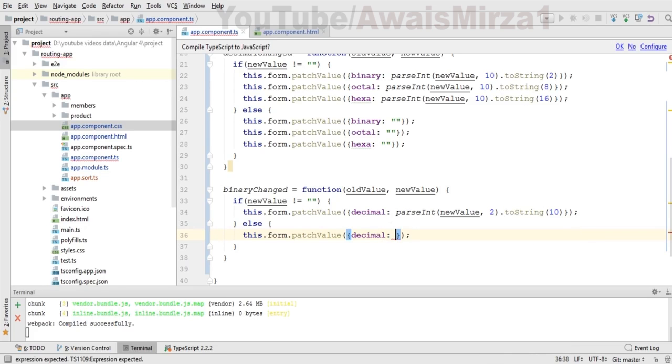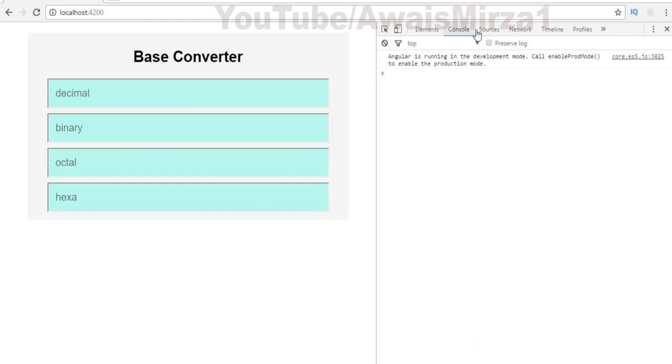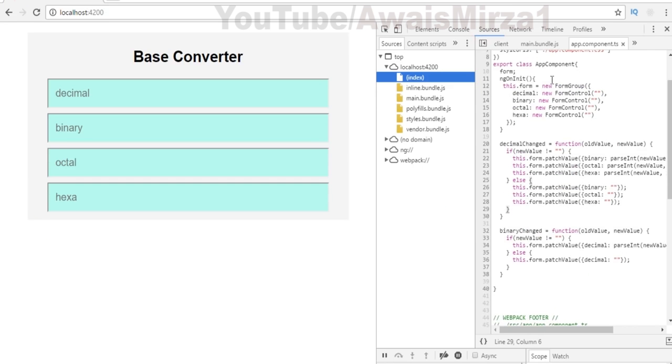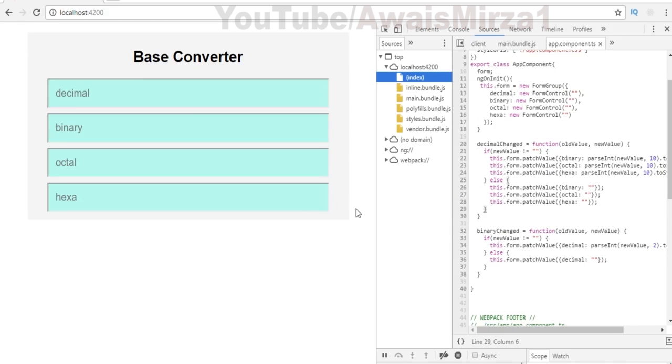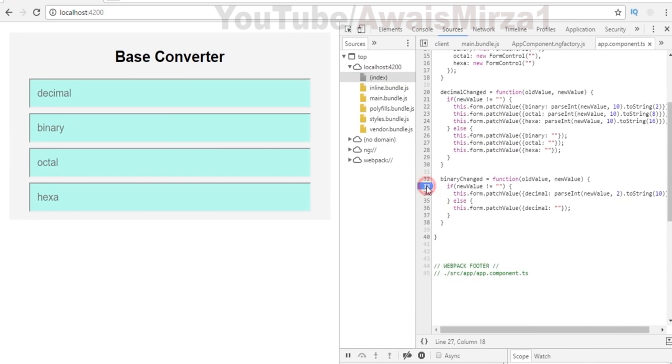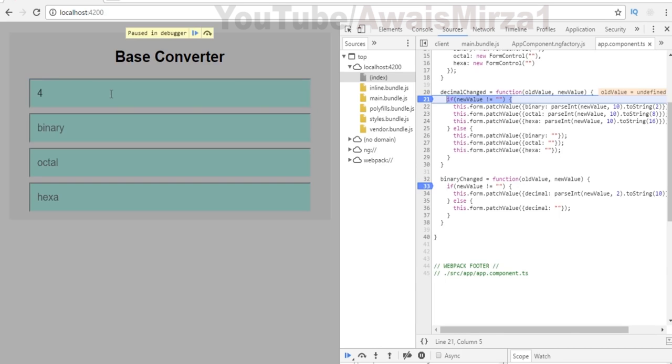If I make that binary text box empty, it needs to make the decimal empty as well. Okay, so let's save this, and so this is our code. So I'm going to add a debugger right here and a debugger right here as well. So first I'm going to change the first decimal value. If I press 4, this is going to get triggered.